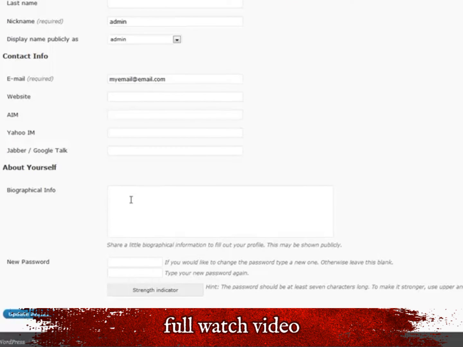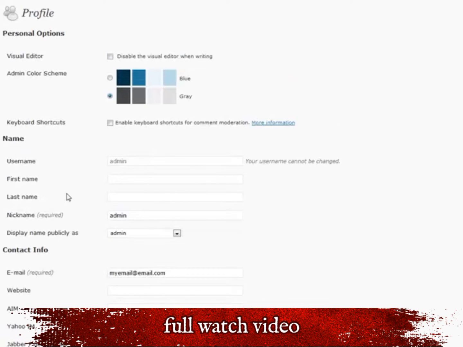And some themes will actually show this bio here. So this is something that you may want to add onto your actual profile. And also you can do your password change right there. And if you click profile, everything will be updated. And that pretty much does it for users.